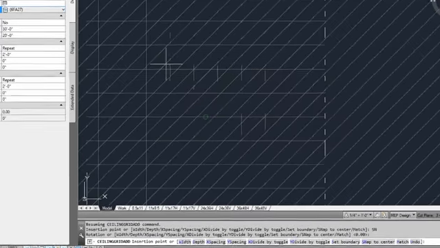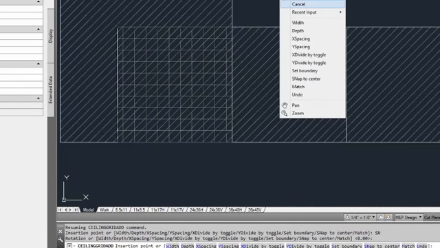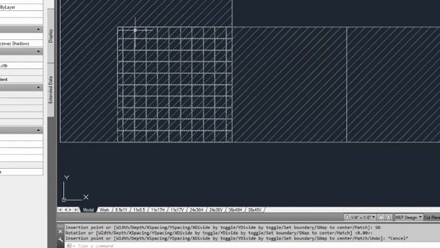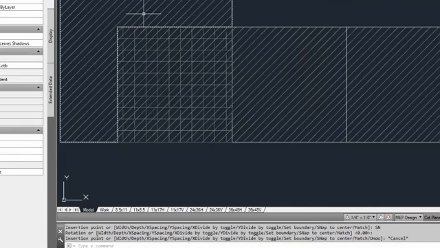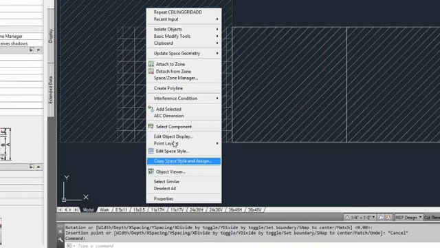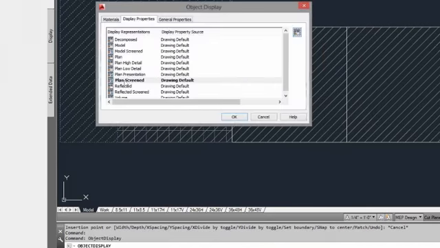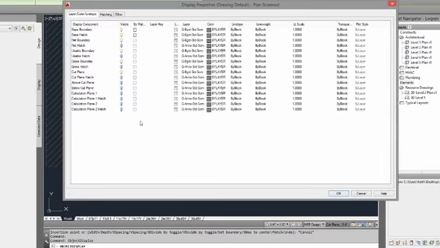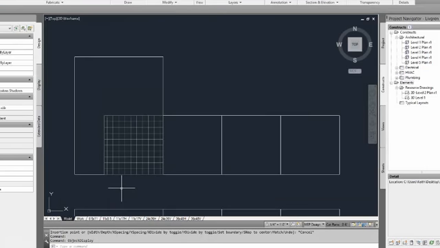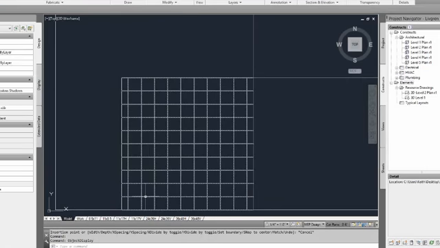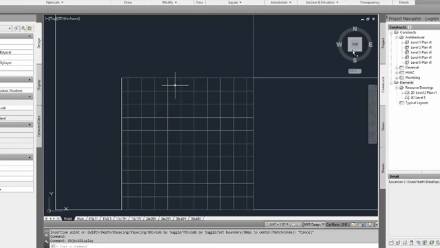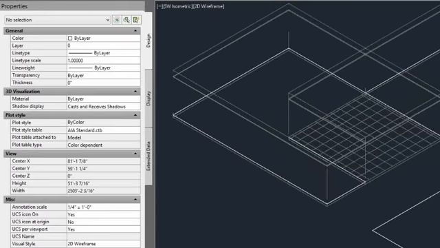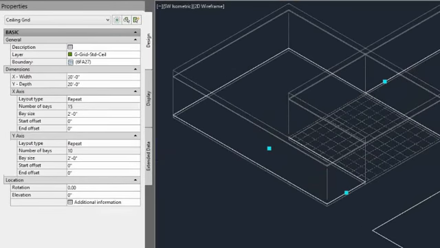So if I zoom in here, let me cancel out of the command, and let me go ahead and select spaces, right click on it, and go to Edit Object Display, and then a plan screen view. What I want to do is turn off the hatch. I don't want to see the hatch anymore in our display, and I can see that it is perfectly centered into this space.